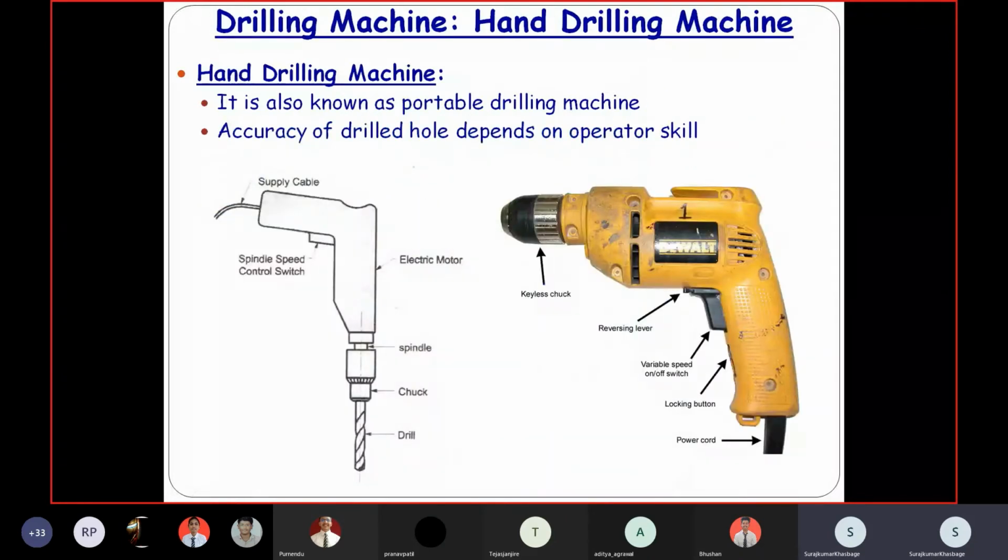Then you are all familiar with this type of drilling machine. It is called the hand drilling machine or portable drilling machine.